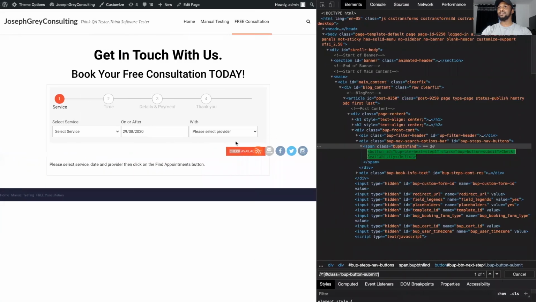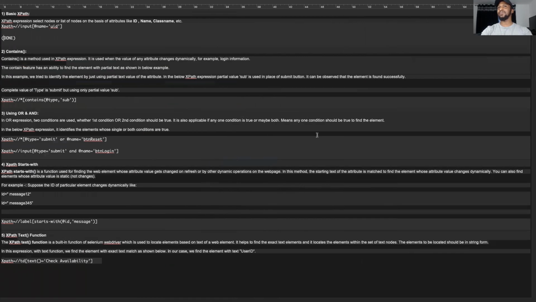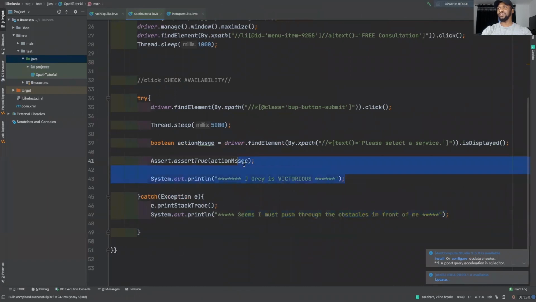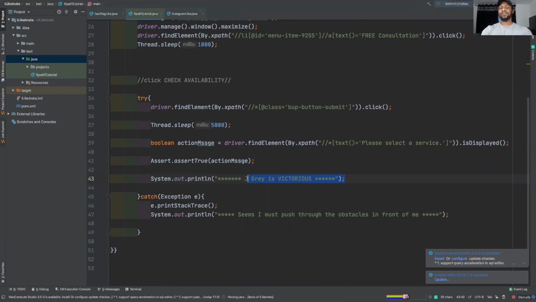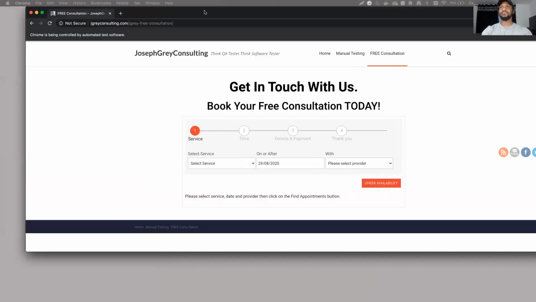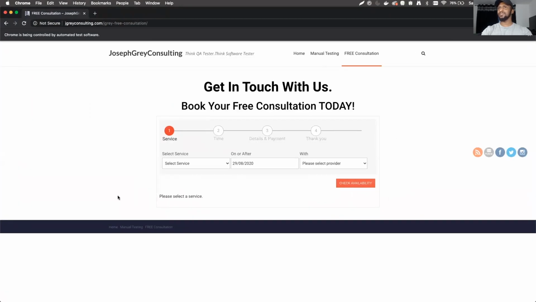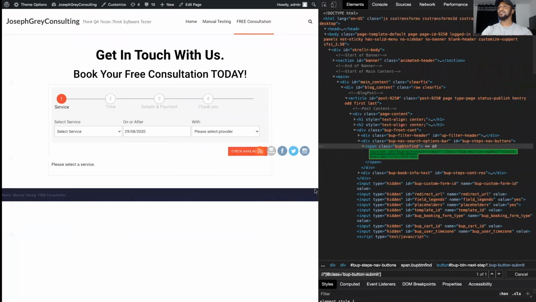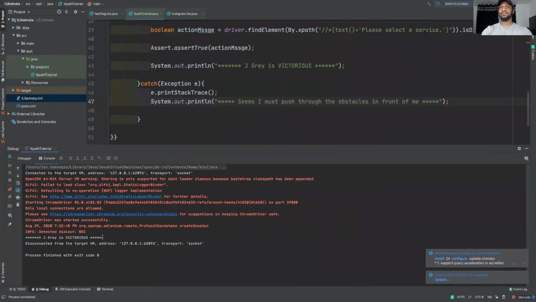All right. So let's do it manually. Check availability. It loads. That's the 5 seconds that we put. Please select a service. And right there and then it should print this. Okay. So we're going to click on this bug icon, debugging. And let's see what happens when we click it. Let's see, does it print? Oh, look at that. J Gray is victorious. Victorious.